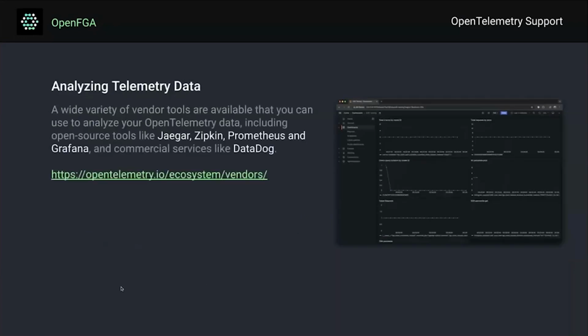In this example, we were using Prometheus and Grafana for the demo, but there's a smorgasbord of vendors out there with options. So lots of great tools to play with and use. And of course, really popular services like Datadog support consuming OpenTelemetry as well.